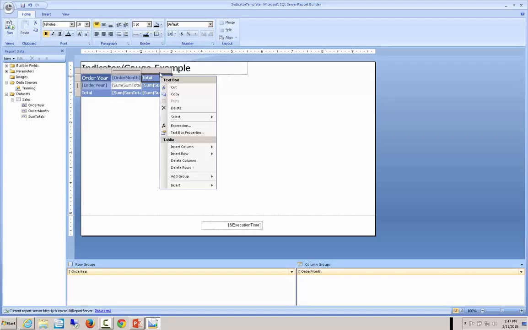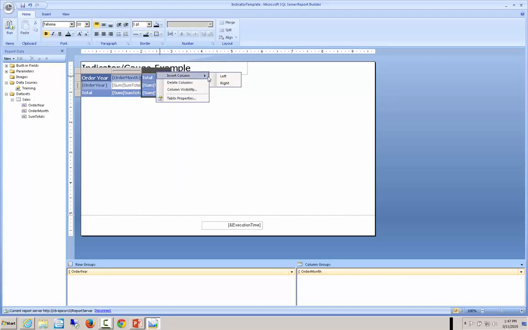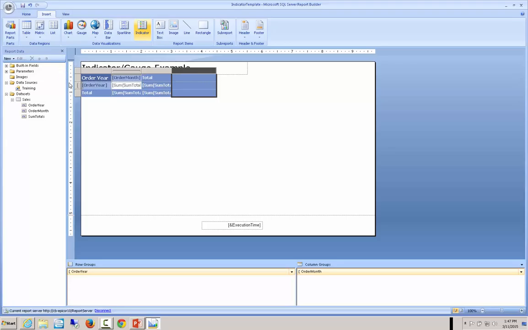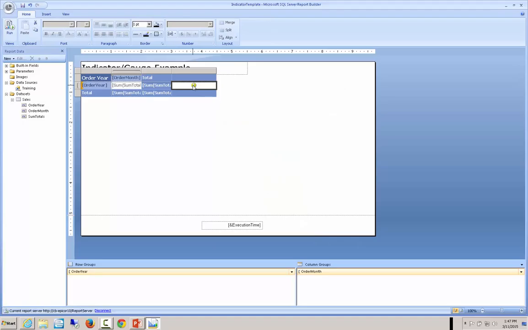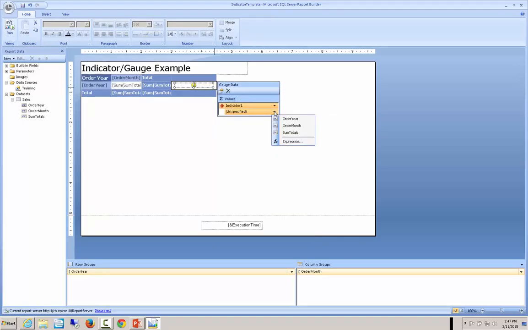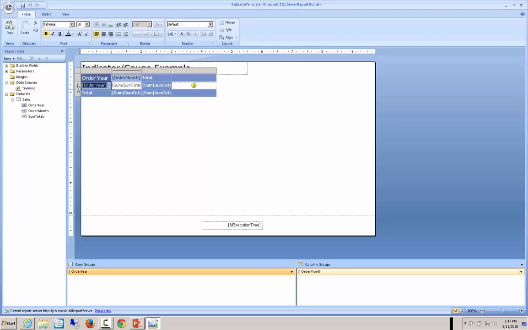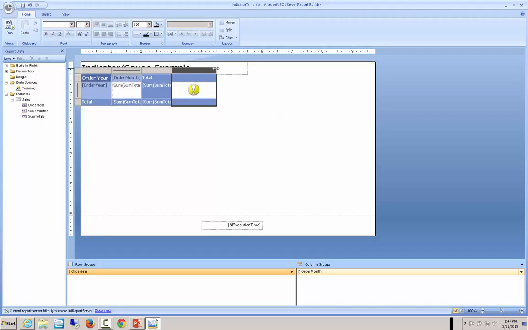So now we come up here, we click in here, we right click on the header, insert column to the right, and we are going to insert an indicator. So if we come up here, we go to an indicator, and again, be careful where you drop it. We're going to drop it in the data. Now it comes up with this nice pick. One of the ones that I like is this symbol right here, but you can pick any one of them. You can do whatever you want. We grab that. Again, we have to click in here, and we need to identify what value we're going to look at. And I'm going to make this bigger just so it's easier to see.